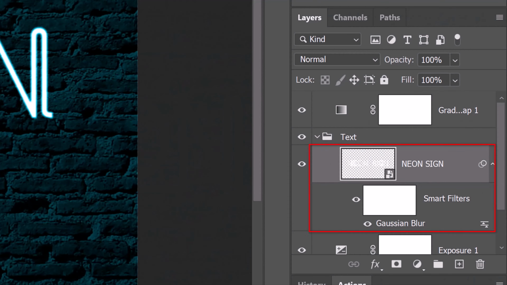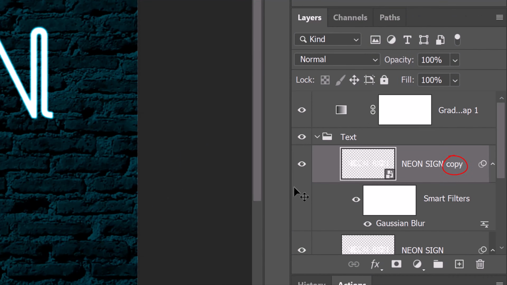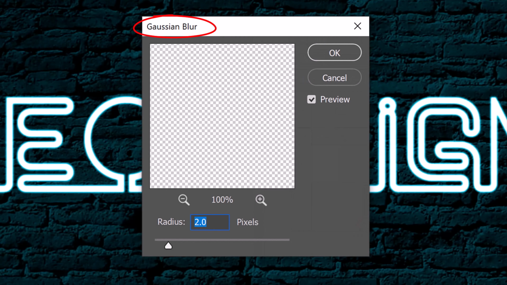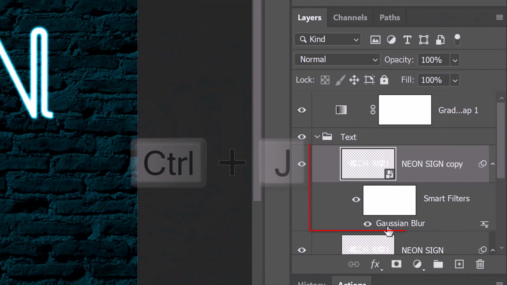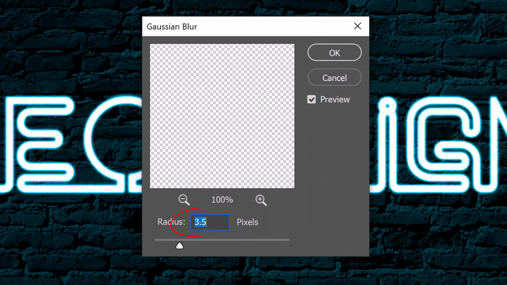Make a copy of the layer by pressing Ctrl or Command J. Double-click Gaussian Blur of the copy to open it in the Layer Style window and increase the blur to 3.5 pixels. Make a copy of this layer and double-click Gaussian Blur to open it. Blur it 20.